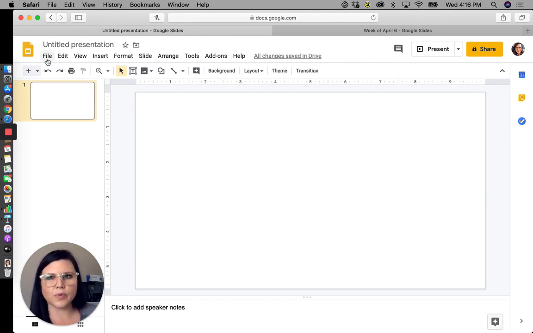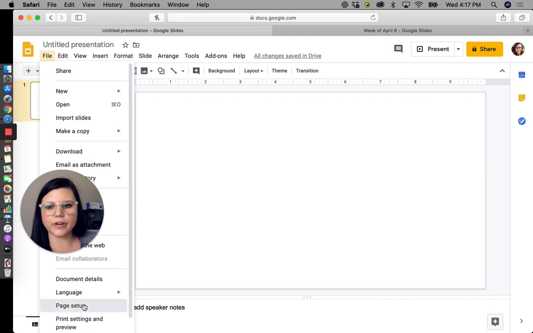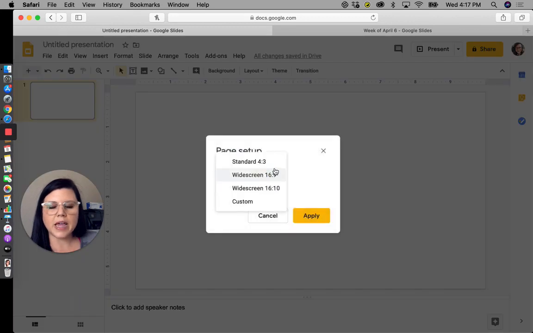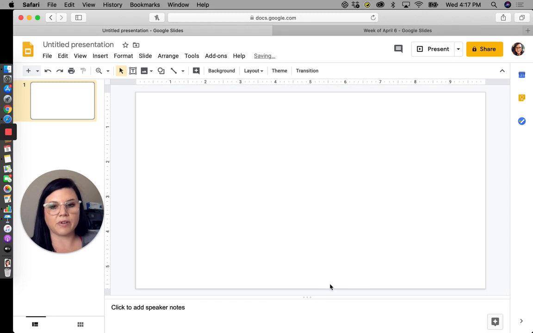If for some reason your page does not default to widescreen, I'm going to show you how you can change that. You're going to click File, and you're going to go to Page Setup, and you are able to choose, including making a custom setup. Widescreen with a ratio of 16:9 is what these have been formatted to.